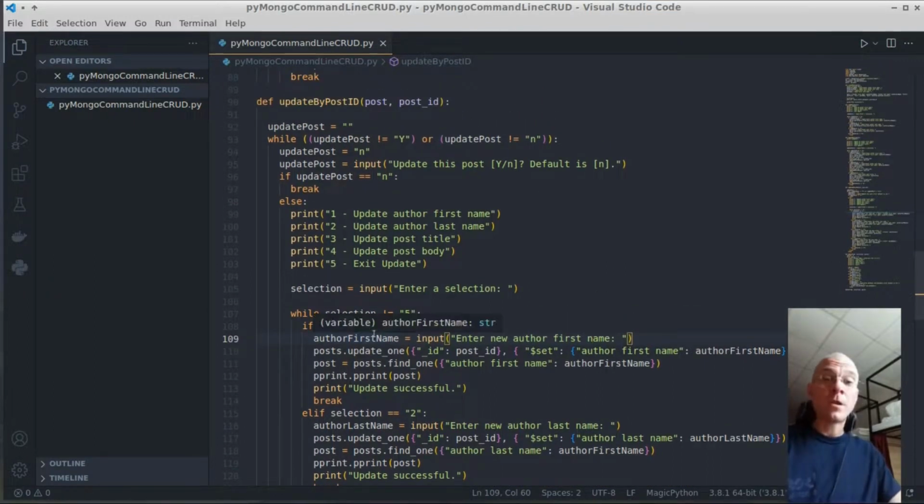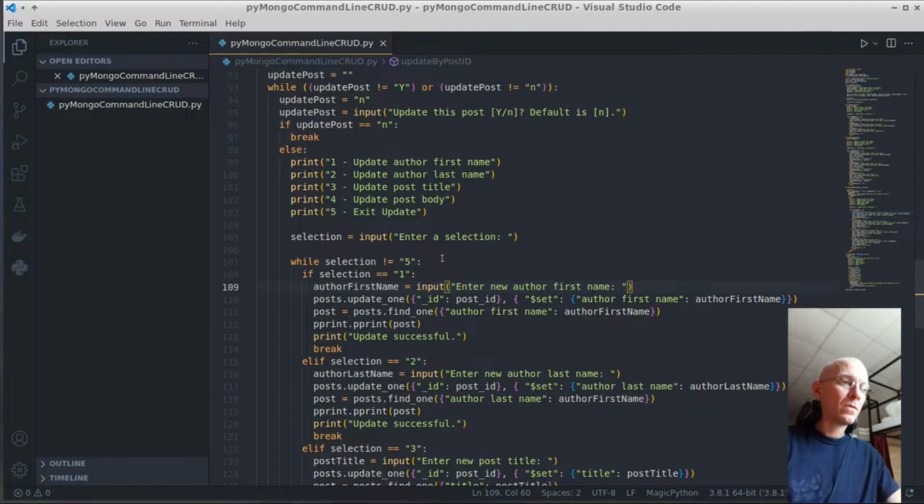I ask the user, what do you want? Which one do you want to change? Which attribute do you want to change? Do you want to change the first name, last name, title, or the post body text? So if the user says, well, let's change the author first name, we give them that opportunity.